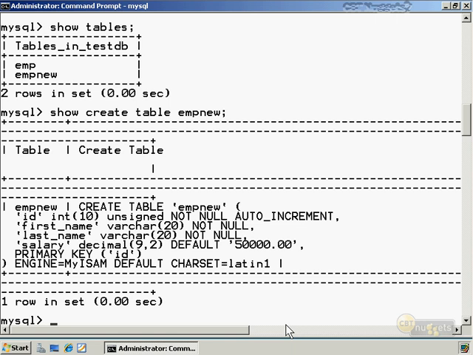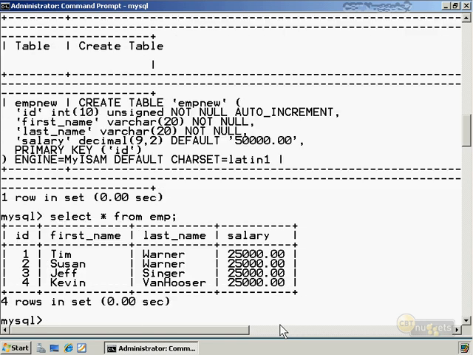Now the next question is, let's run a select star from emp. How can we take all of these rows from the emp table and copy them into emp new? Let's review what we've learned. We know that in order to add new rows to a table, we don't use update, but we use insert, right? We use insert into emp new. So far, so good.